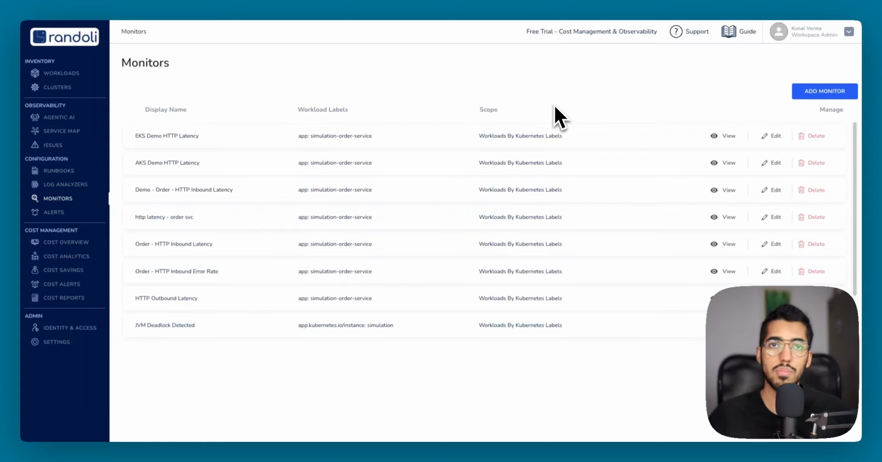In Kubernetes environments, monitoring critical workload metrics often involves writing PromQL queries, setting up alert rules, and connecting all of them to an external system, which can be time consuming, especially during an event where every minute counts and is hard to scale at the same time. That's why we have built monitors in Randoli.